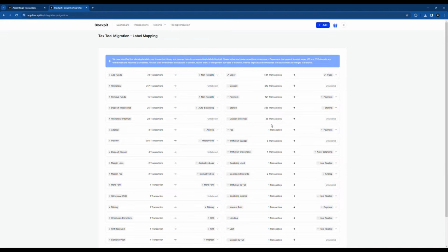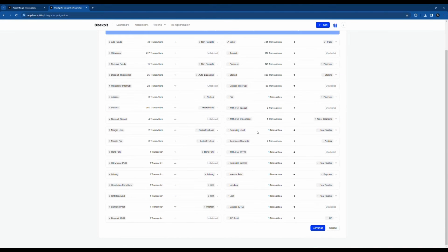On the next page, you can find a similar classification process, this time for the transaction types. This is necessary as Blockpit uses other labels for some of those types. In general, we already assigned the correct classifications in terms of tax relevance, but you have the chance to manually adapt things, which you can of course always do later as well.